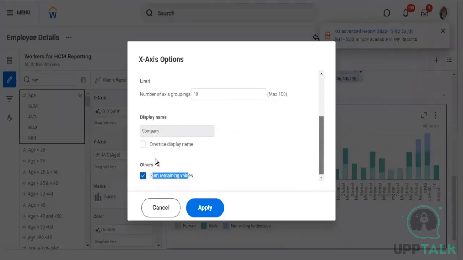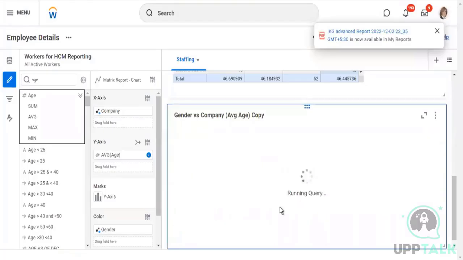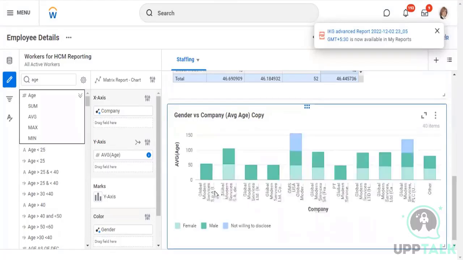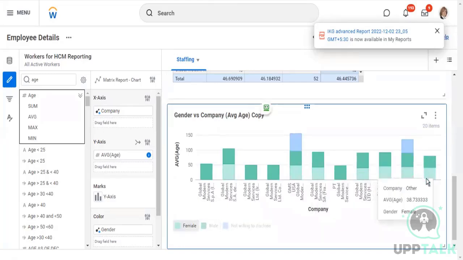I can also change the display name. So the current display name is company for that axis, the horizontal axis. I can change it, override it. I am saying apply this. And this time, the system only shows me the first 10 companies, and everything else gets into other.